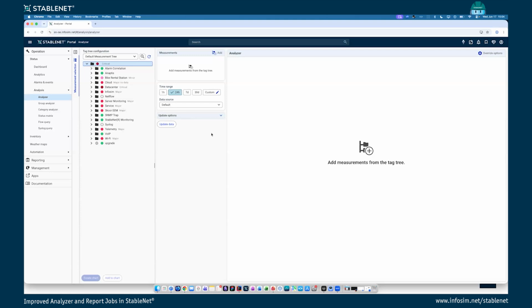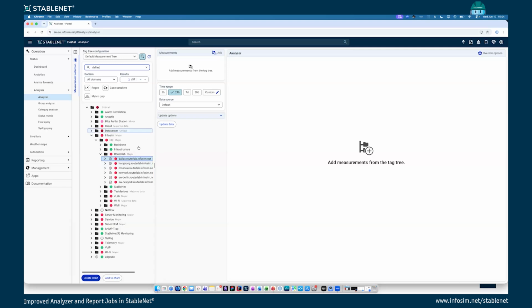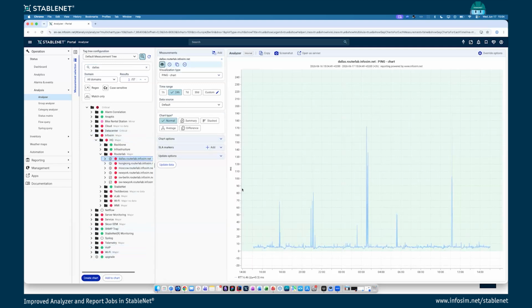Let's dive into the analyzer with a real life example. You got a complaint that video call experience is just bad. And the colleague who mentioned that, you know that he is working with a router you already suspect. So for this use case, you could use the analyzer. We search for this router. It's called Dallas. You see that it's already selected, and we can create the chart for this measurement.